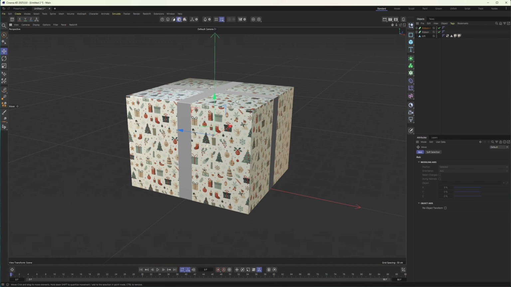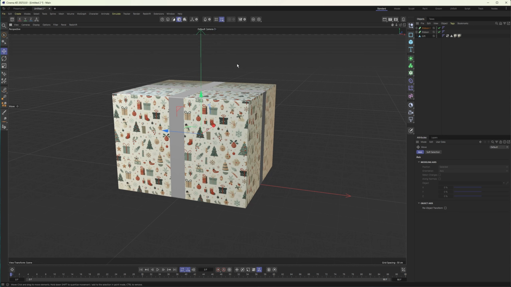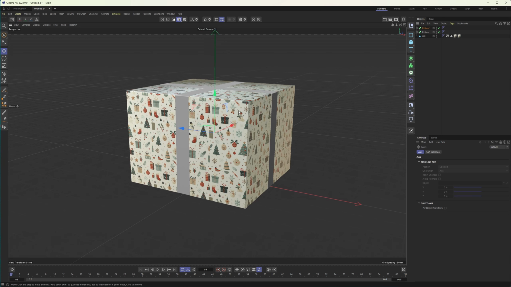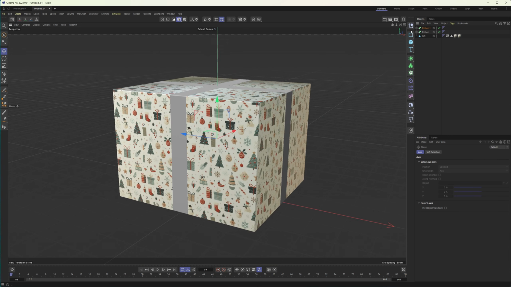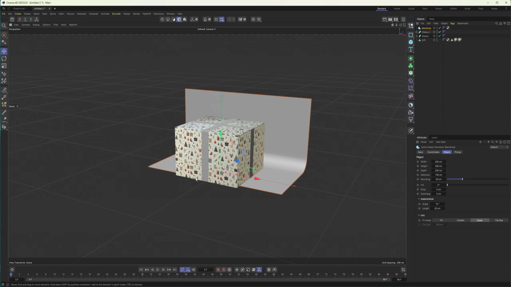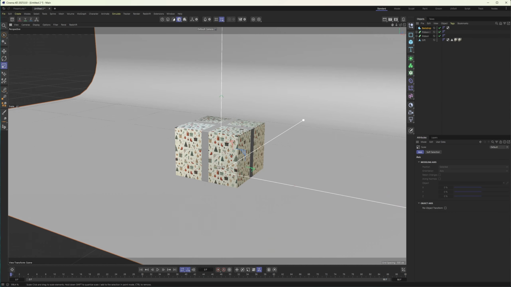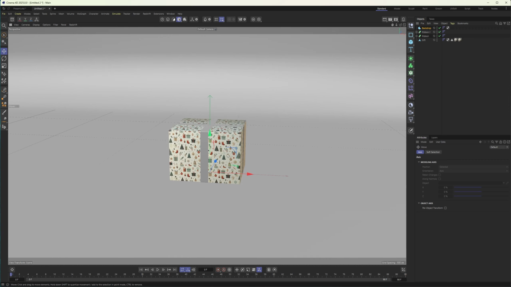Great. Now, at this point, we're ready to do the materials for the ribbon, but I want to throw in some lighting first because the ribbon material is going to be metallic and it really won't look very good without some lighting. So I'm going to add a backdrop really quick. Scale that up because it's way too small for this. Something like that looks good.